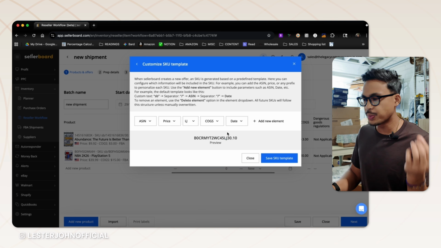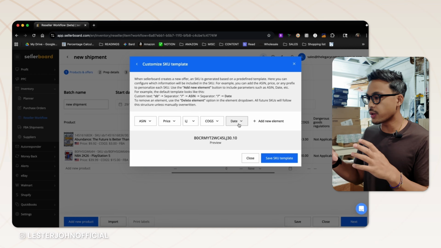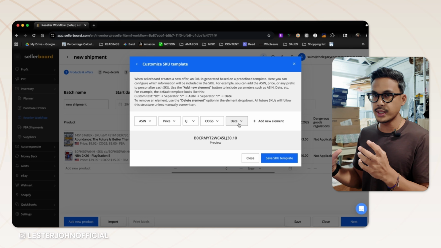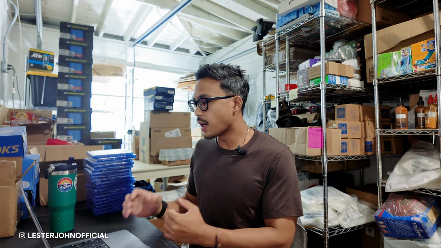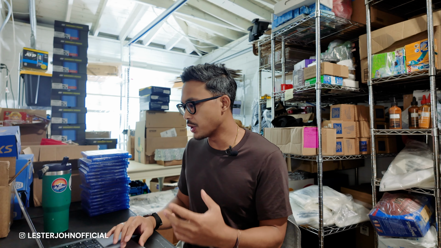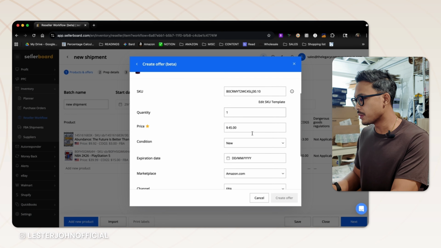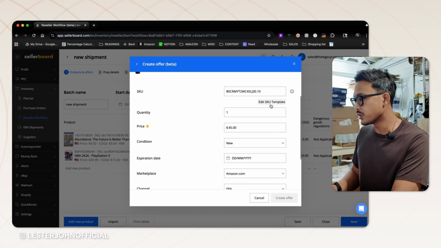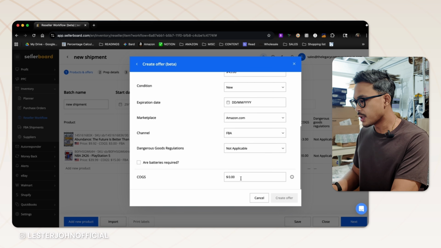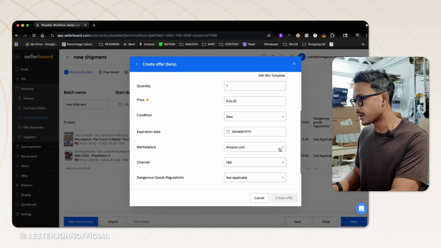I also like to put COGS as well. So that way, again, the whole point of having a customized SKU template is for you to have a bird's eye view and see at a glance the basic information when you're looking at sales. So yeah, you go ahead and just save that, and that will populate every single item, however you want to do your SKU template, all right? And basically, you just want to create an offer here at the end of the day.